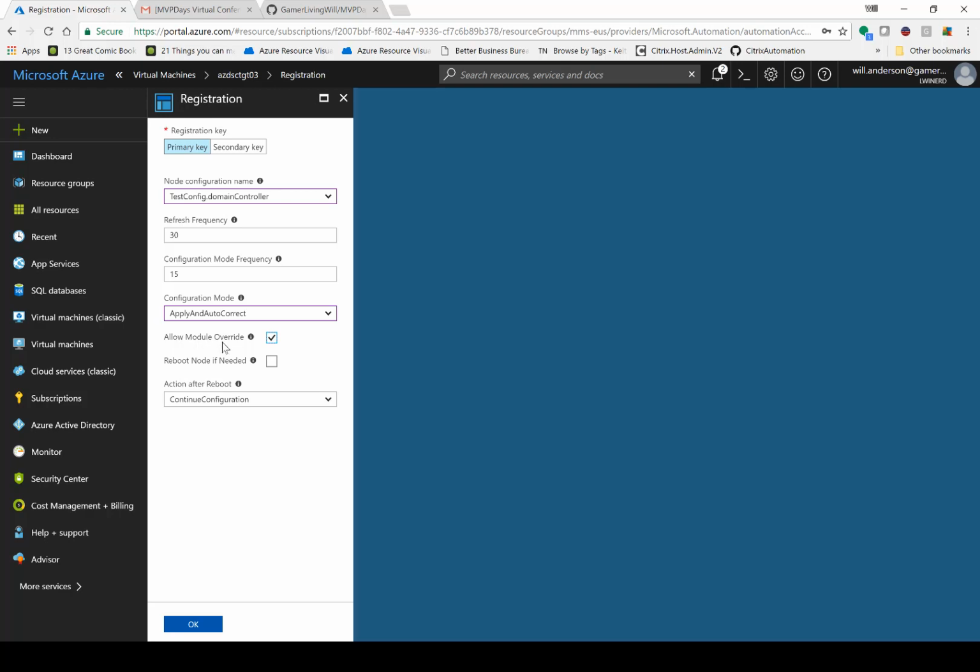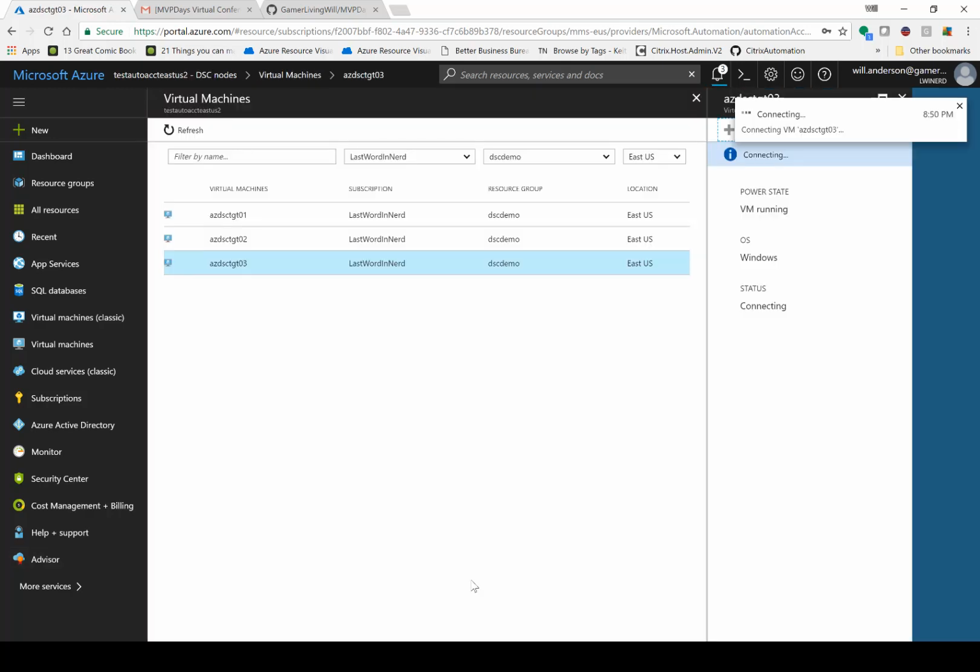I do highly recommend doing allow module override. So that way, if you need to update modules, it can get those updated modules to the machines. And then, of course, reboot node if needed is an option if you are okay with the configuration rebooting a machine. We go ahead and hit OK, and then that one's going to take a couple more minutes to go ahead and connect.